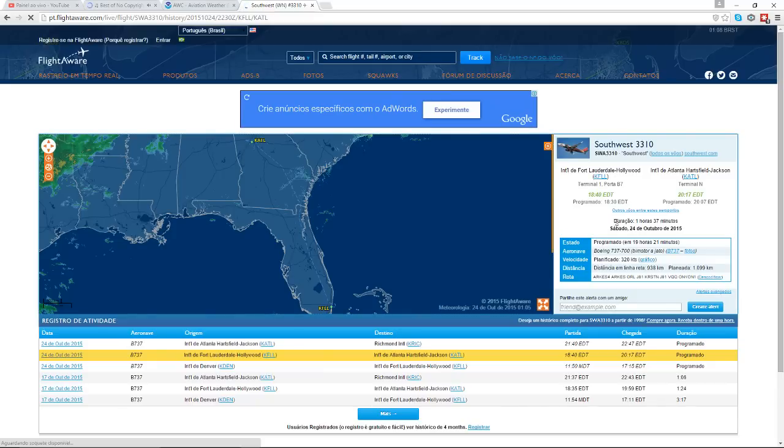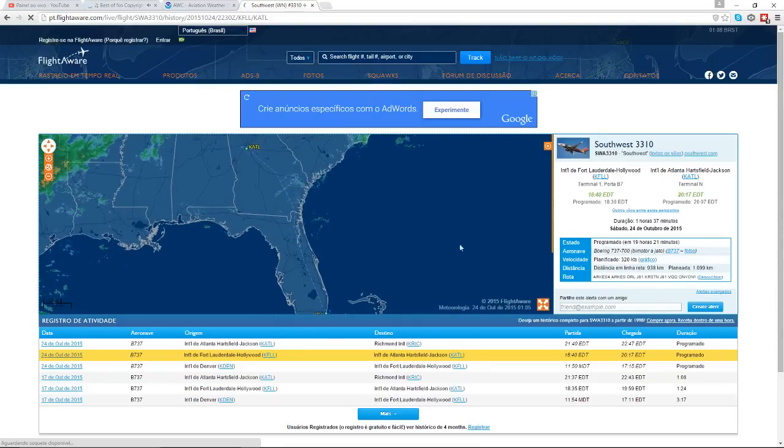The duration of this flight is 1 hour 37 minutes. This is a real flight that normally departs every Saturday at 8:40 Eastern time and arrives at Atlanta at 8:17. And then we can use this route if we want. The PFPX route software can plan our flight, and it can also get the route calculation if you want.